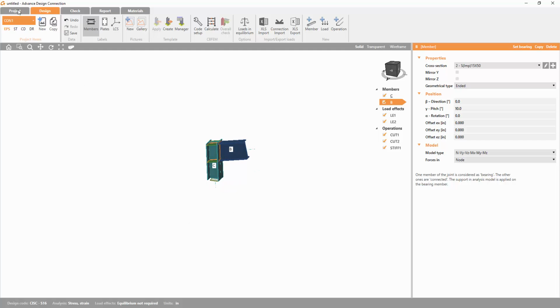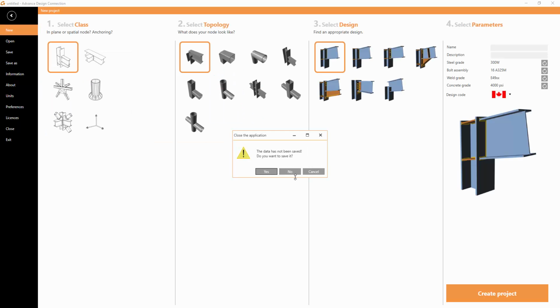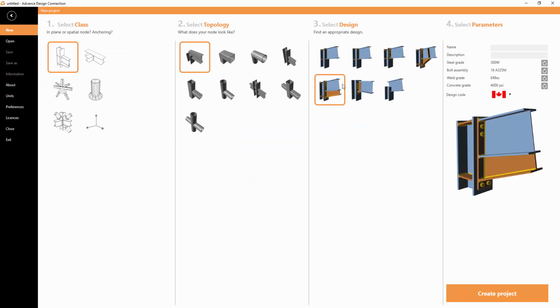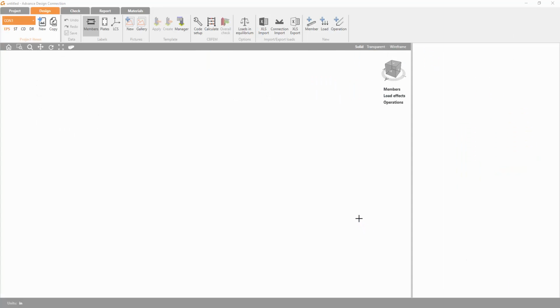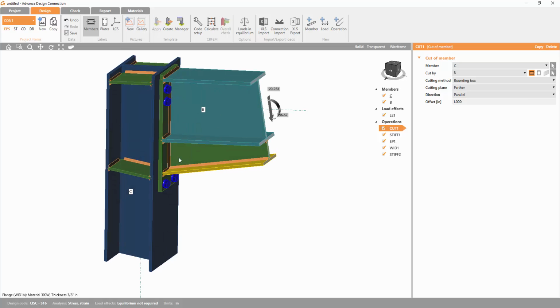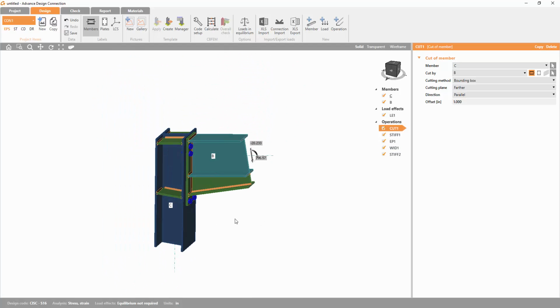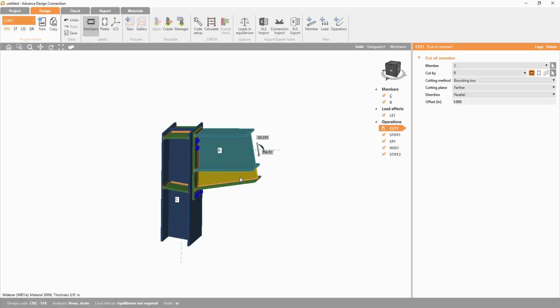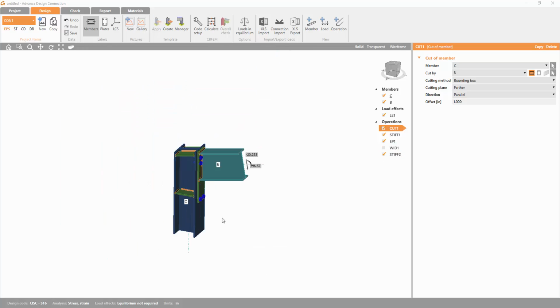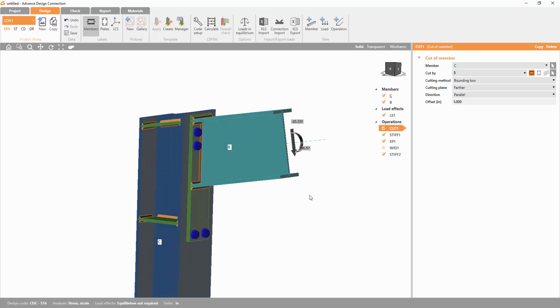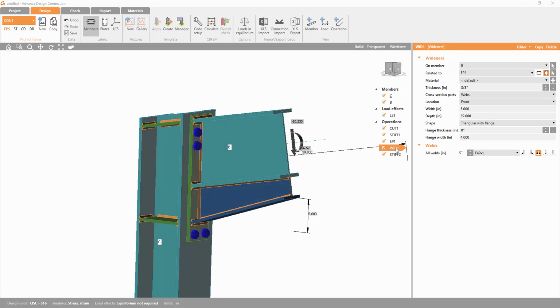So for example, just to show you another model, I can just select this one, which also has bolts, and create project. As you see, for this connection, one, two, three, four, five types of operations have been used. So everything is through operations. For example, the widener that you see here, if I remove it, you see it's not there anymore. I will put it back here. And these are the properties related to that widener here.